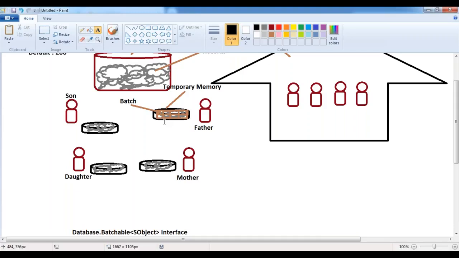Then the mouth will take that second piece, eat it, and inform the brain, I'm done with the second piece also, give me the third piece. Like that, this process will keep on continuing till the whole plate is empty.